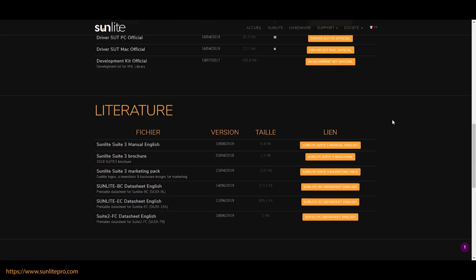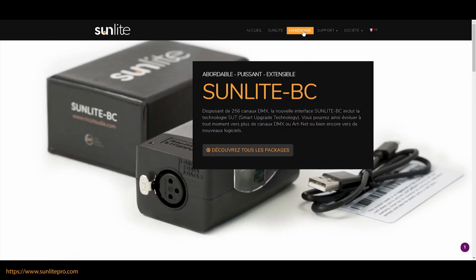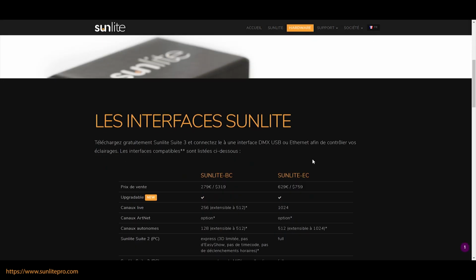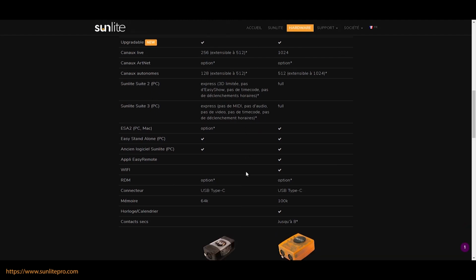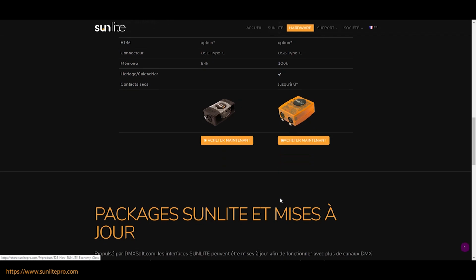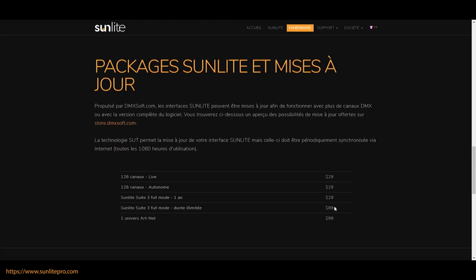If you need more information about the interfaces, go to the hardware menu, where you will find all the specifications of all the interfaces. These interfaces can be upgraded later on. It allows you to customize your interface to best fit your needs over time.